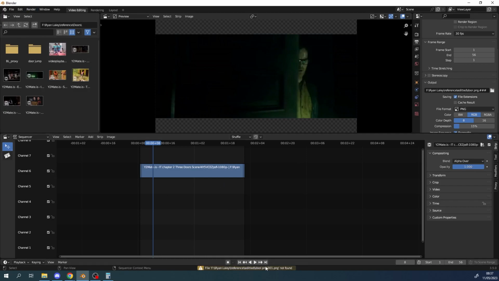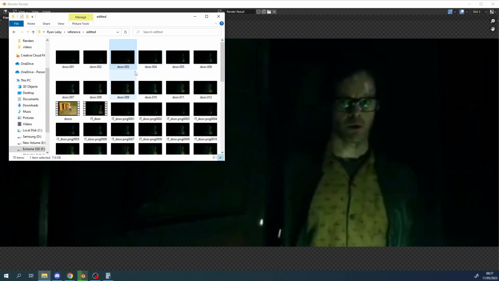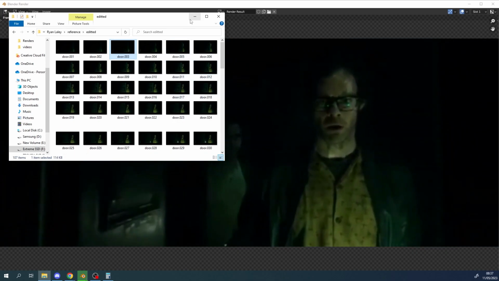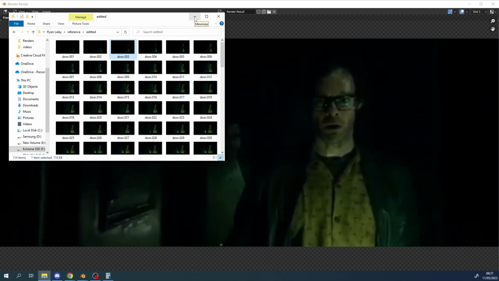Oh, it didn't like PNG. Let's try, rather than dot hashtag, we'll put hashtag 123 dot PNG. Try that. There we go. And now you can see it now has the number before the format. So there we go. We've got our image sequence again.